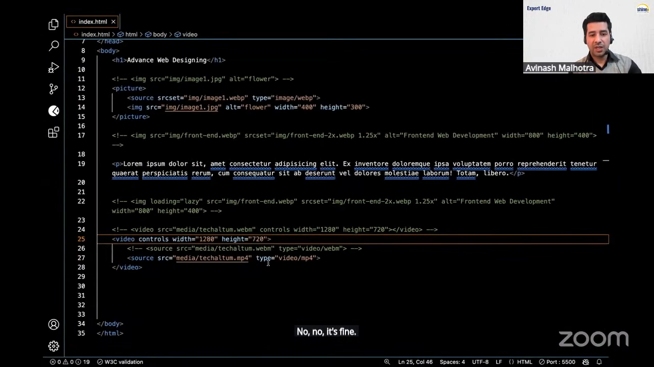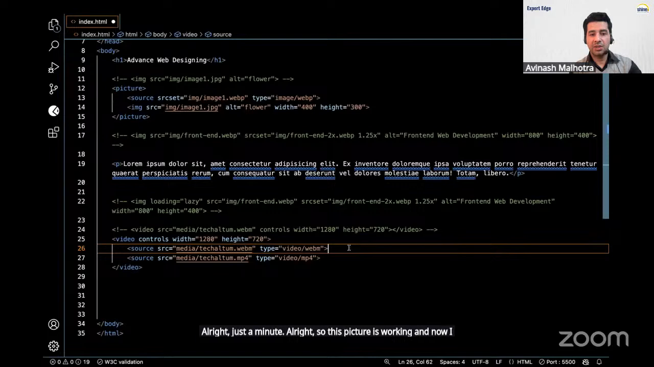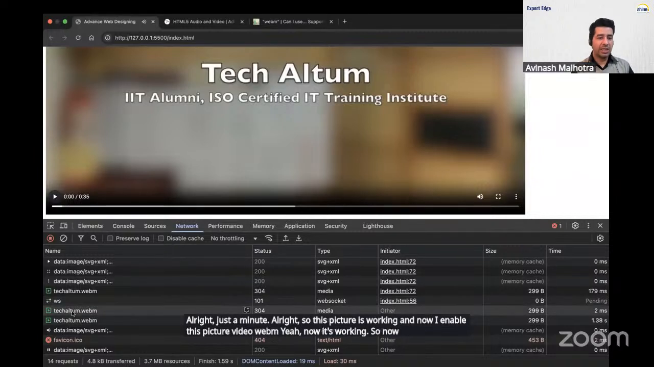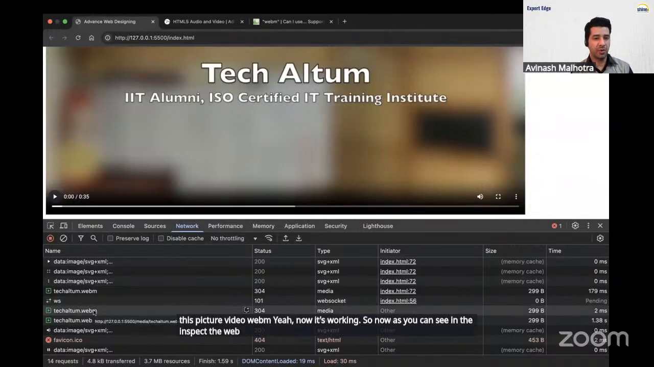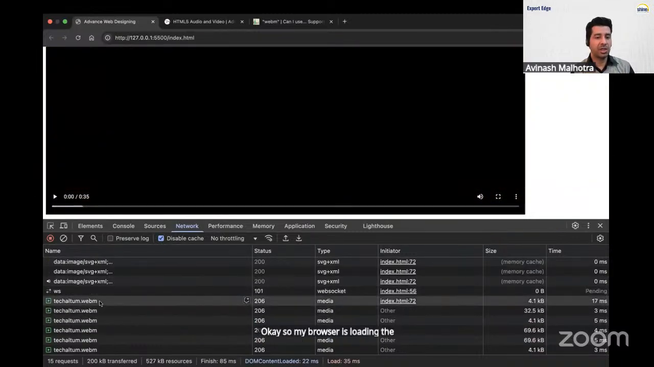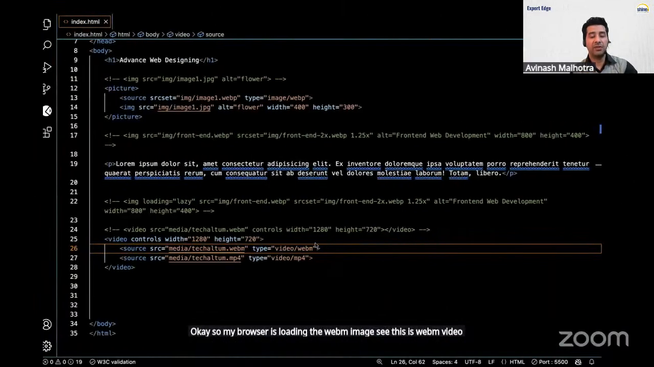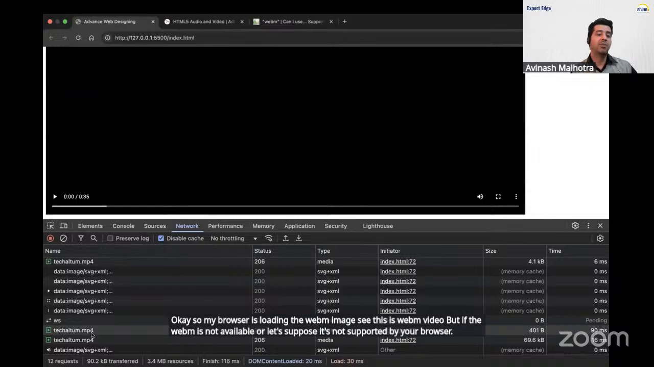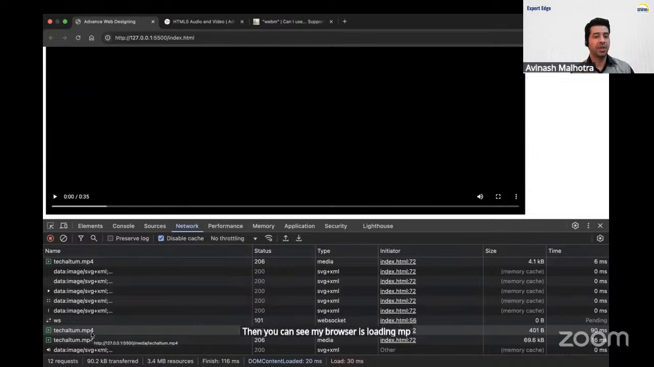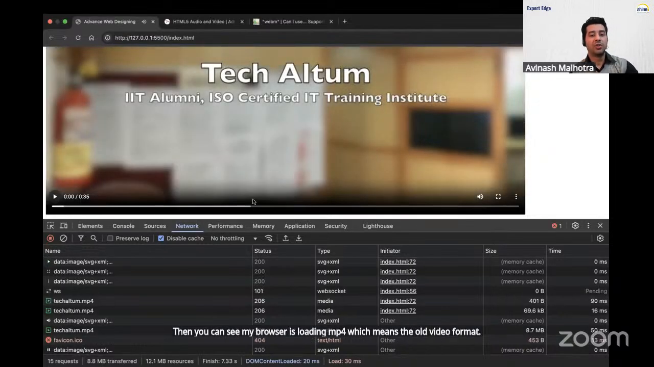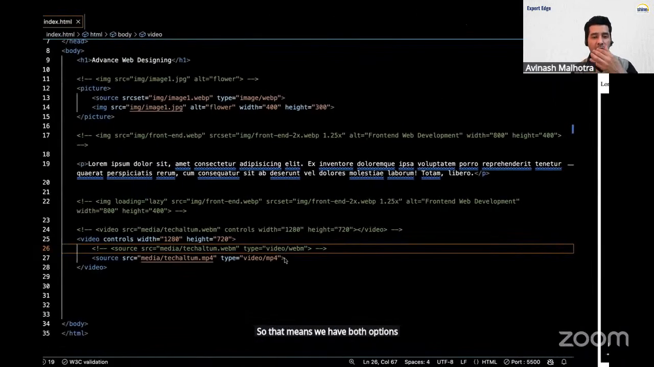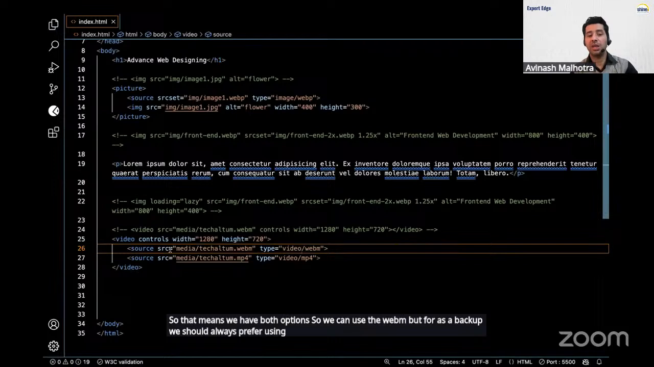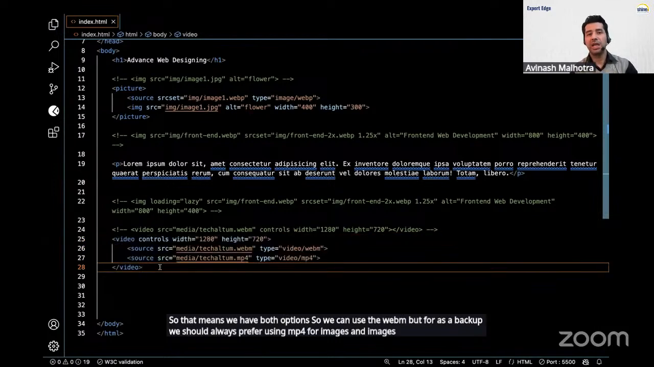All right, so this picture is working and now I enable this video webm. Yeah, now it's working. So now as you can see in the inspect, the webm video extension is loaded. So my browser is loading the webm video. But if the webm is not available, or let's suppose it's not supported by your browser, then you can see my browser is loading MP4, which means the old video format. So that means we have both the options. We can use the WebM, but as a backup, we should always prefer using MP4 for images and videos optimization in a modern website.